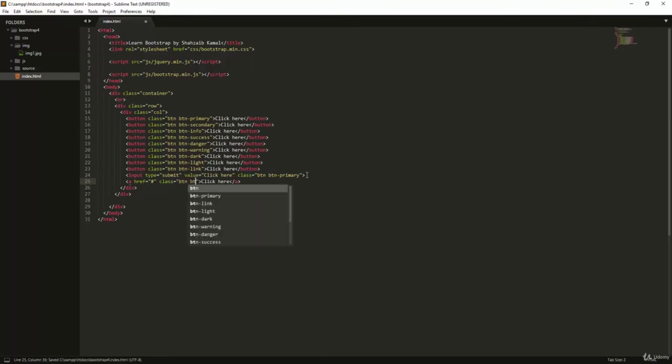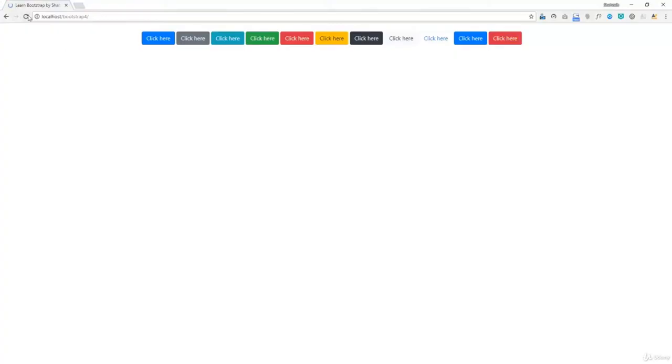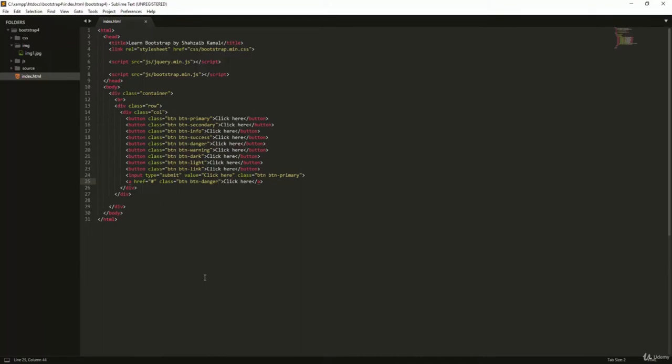So BTN, I'm going to put BTN danger and go to the browser and refresh that. So you can see that there is no difference between this danger and this danger. However, this is a button and this is a link. So this is how Bootstrap works with buttons. Okay, I think we understood these things.